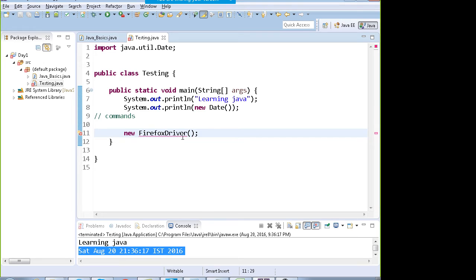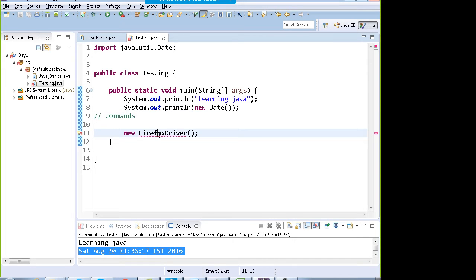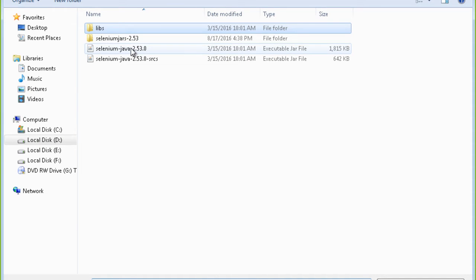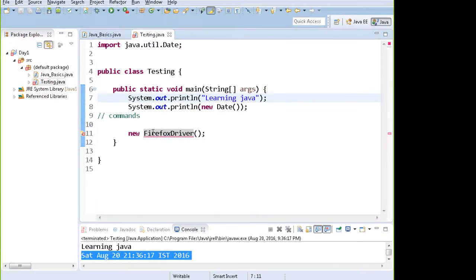Now please guys, there is one thing. Just a minute. Okay, I did not include the main jar file. I'm sorry. I've included it.